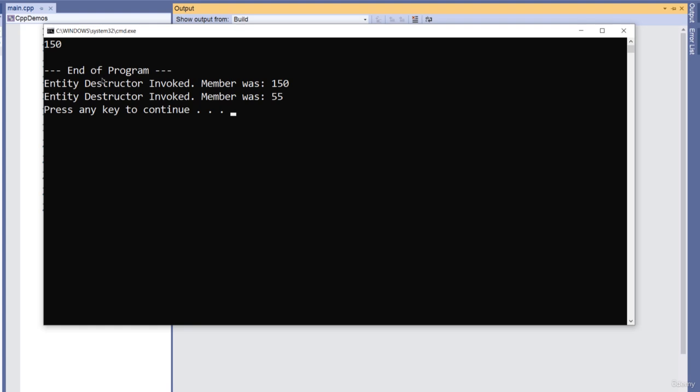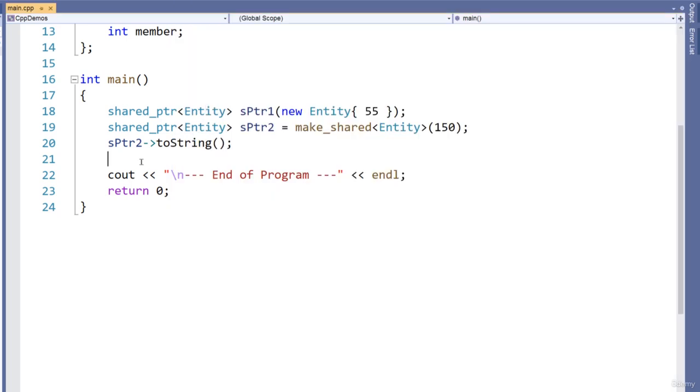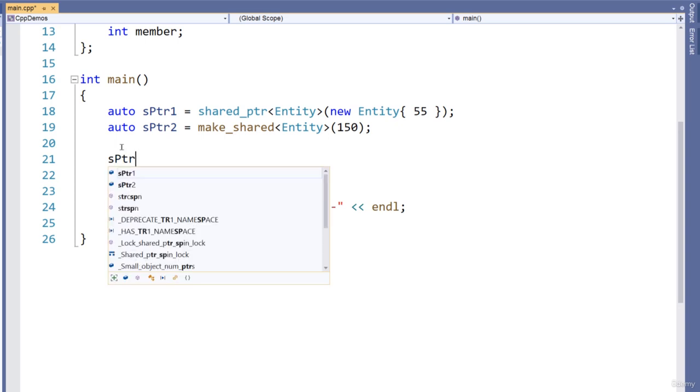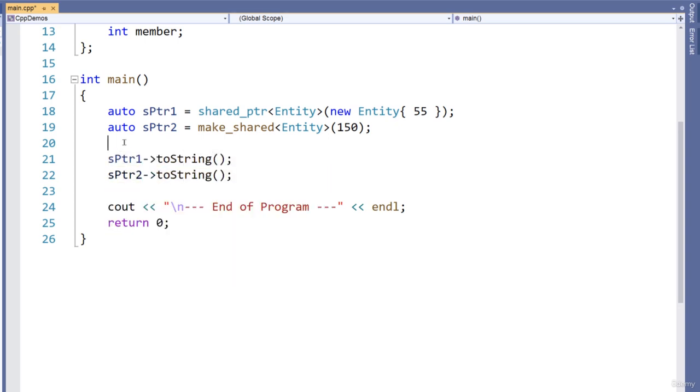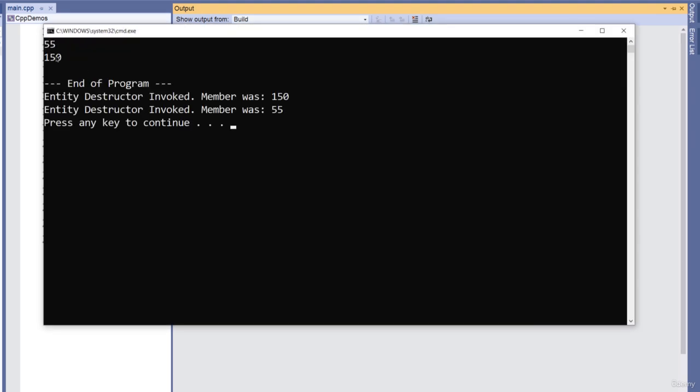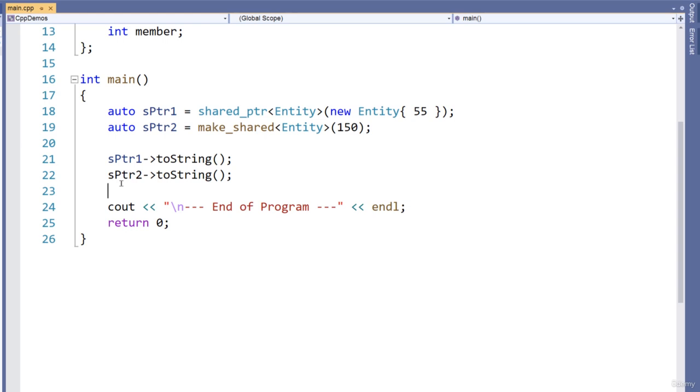And we get 150 printed out, end of program, and then we get the Entity destructor invoked. Both of those shared pointers manage their own heap object now. Of course, we can use the auto keyword for type deduction. And you will see this will work fine if I build and run. This will work fine, we get those two printouts and then we get those two destructors invoked. And the compiler will deduce these types correctly. Control K, Control I, and you can see we have the correct type.